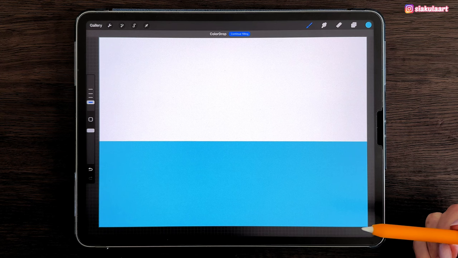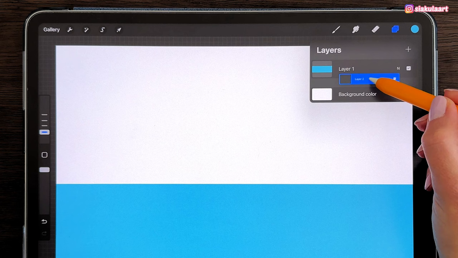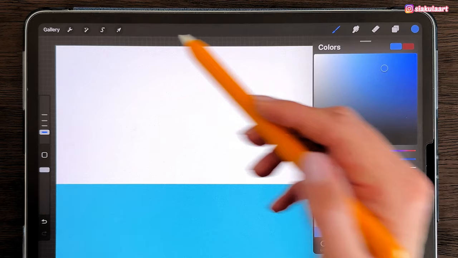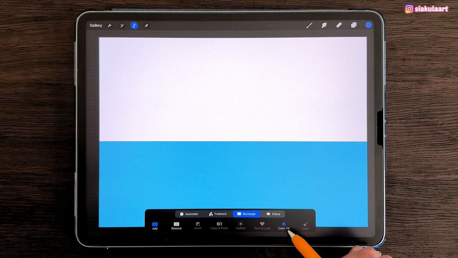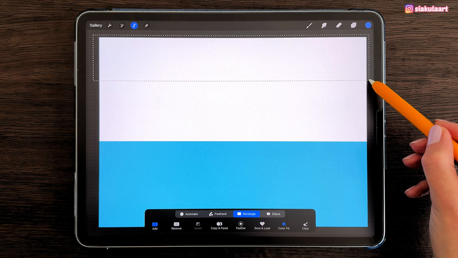Now we can draw the sky. For this, we're going to make a new layer, so tap here, and let's move it under the layer with the ocean, so here. Let's change the color. Let's take the first one here. We're going to create a gradient on the sky. For this, we can take the selection tool. At the bottom, let's pick rectangle and turn on color fill. Let's select a rectangle on top of the canvas. Somewhere like this. Let's tap here to finish.